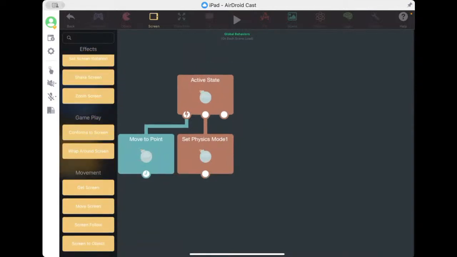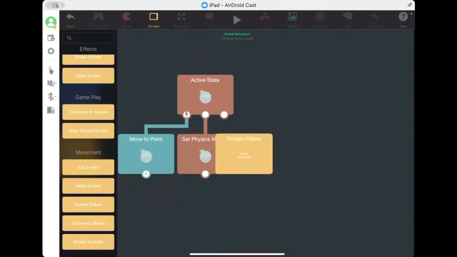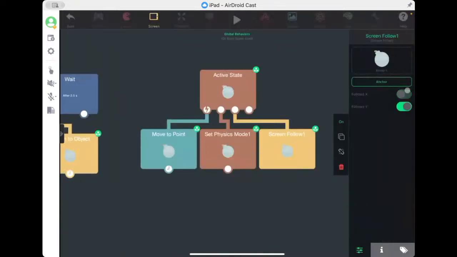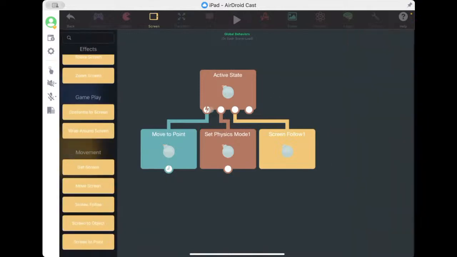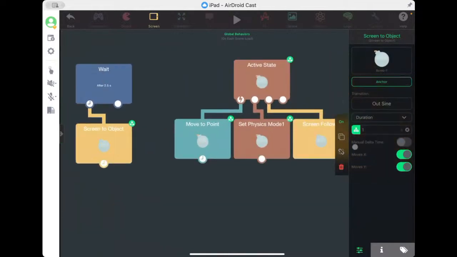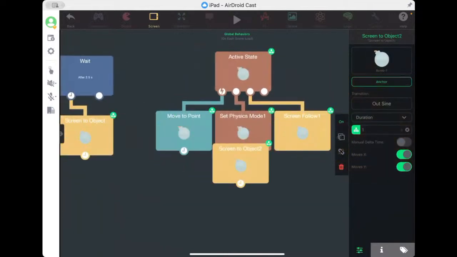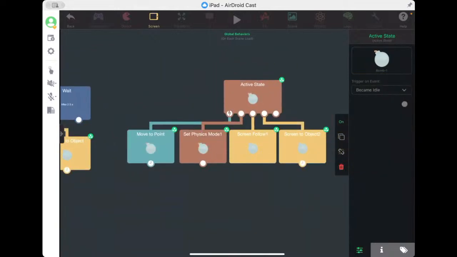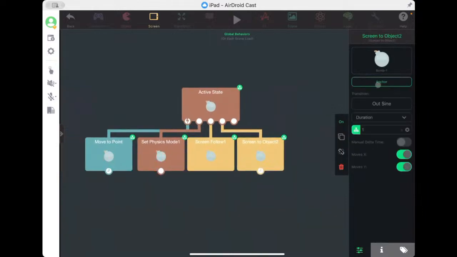So I'm gonna get another screen follow behavior and select the bomb. But this time I want to disable X and Y so it stops following it. And I wanted to move back to the bomb. So I'm gonna duplicate this behavior and do that. So cool. What we're doing here is, when the bomb becomes idle, so when it stops moving, it will move to its original position. It will become a wall object. The screen will stop following it, and the screen will move to the bomb.